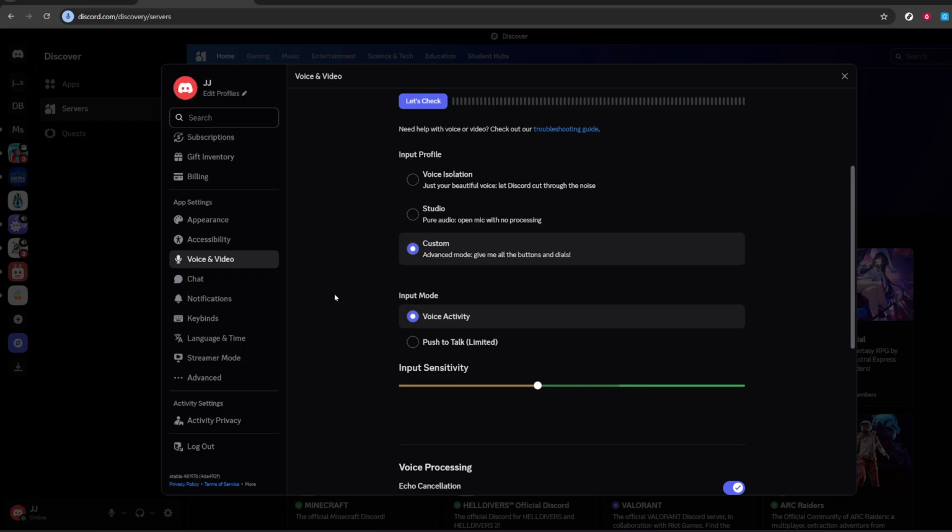That's all you need to grant Discord microphone access. With those permissions enabled, you're ready to talk, stream, and collaborate without interruptions.